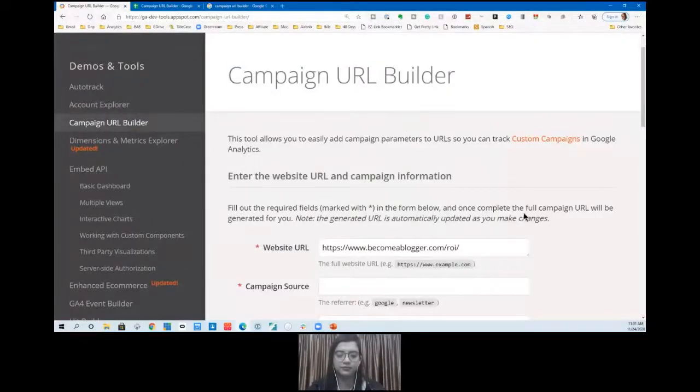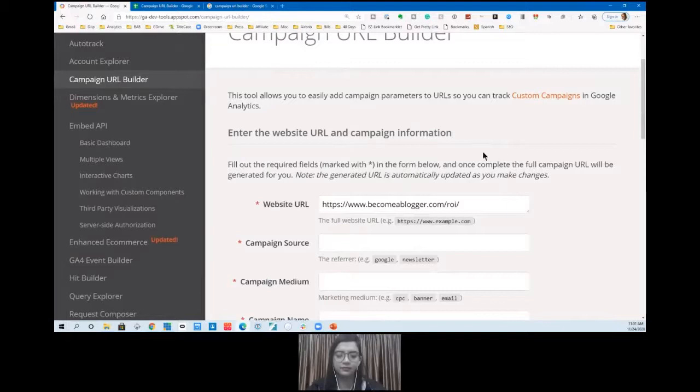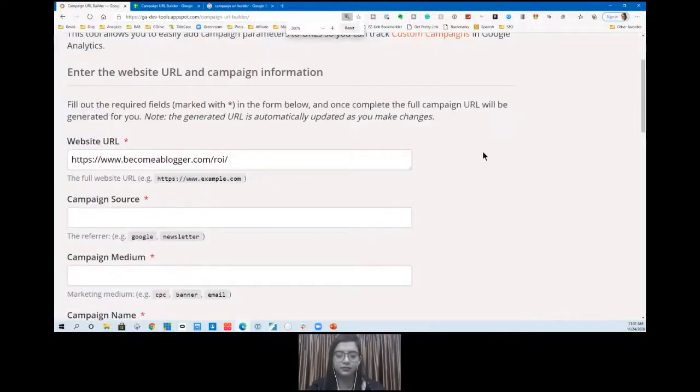Because I created a spreadsheet to allow you to do this easily and to keep track of all of your campaign URLs. So I'm going to walk you through this so that you can understand the concept, and then I'm going to give you an easier way. So let's go back over to the campaign URL builder. Okay, so I'm on the campaign URL builder. I'm going to zoom in even more and let it take up the entire screen.